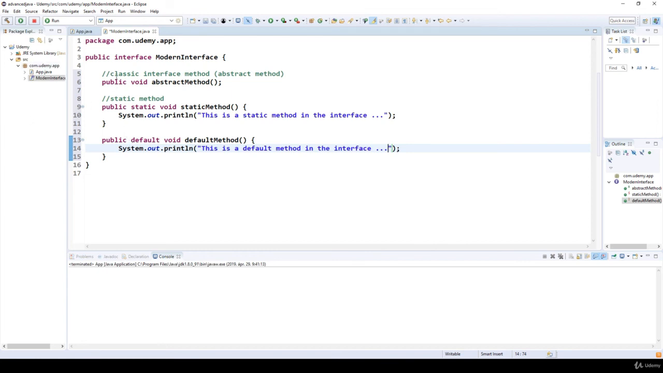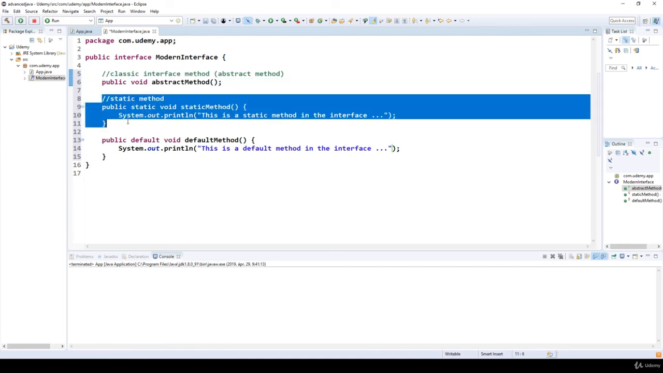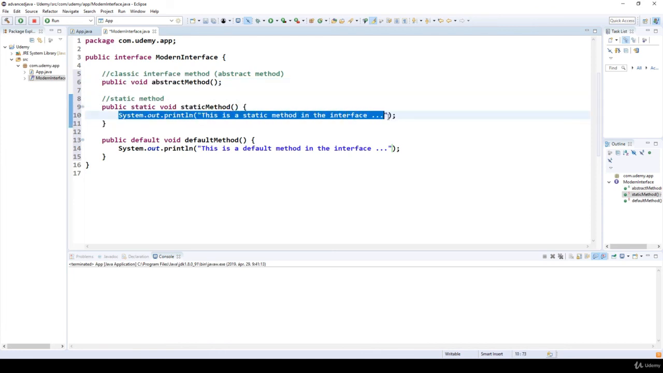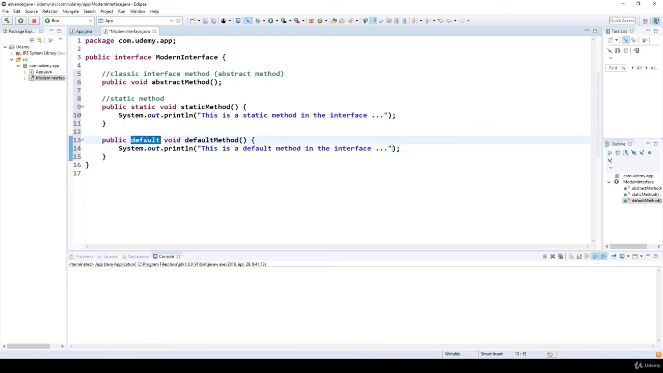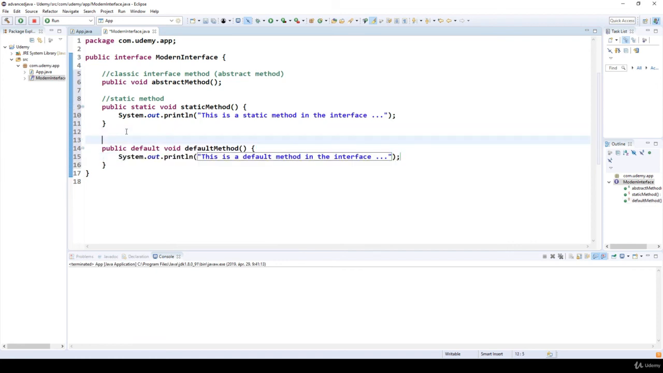Okay, so this is how we can define a classical abstract method without a body, as you can see. Then we can define a static method, and here we have to define the body of the method. And finally, we are able to define a default method. Again, we have to define the body itself. So this is a default method.